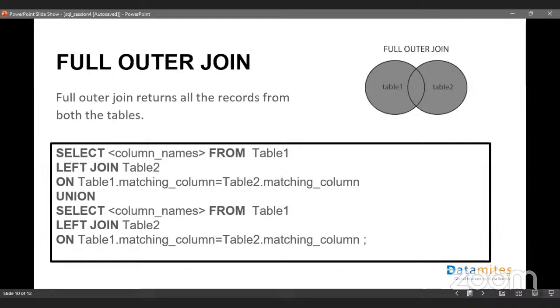Full outer join will not work in MySQL Workbench. So instead of full outer join, we take union. However, full outer join is the same as a union, right? What union does is it returns all the records of both the tables. Even full outer join returns all the records from both the tables. So if you use some other IDEs like Oracle or MySQL Server, full outer join will work. But MySQL doesn't support this full outer join.